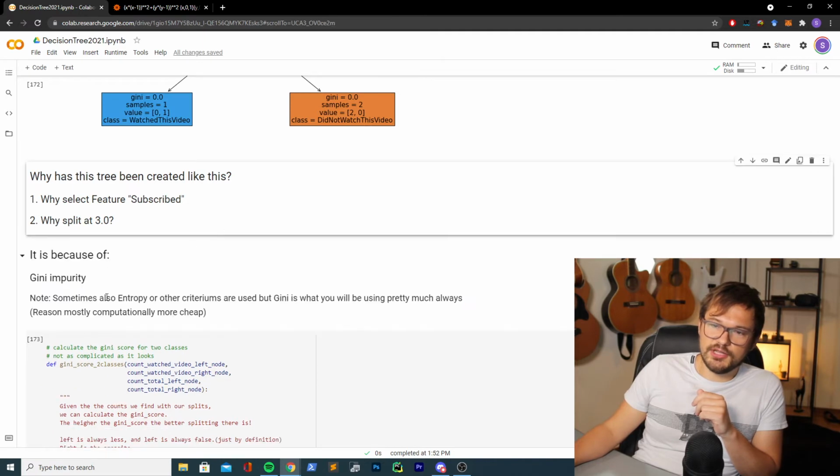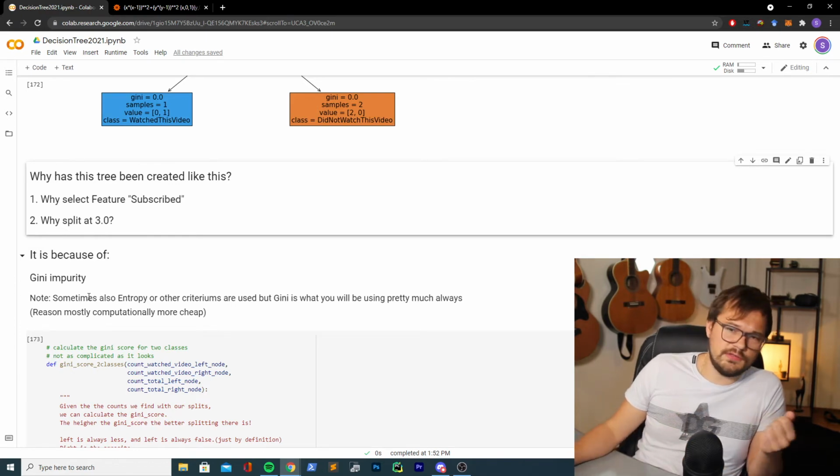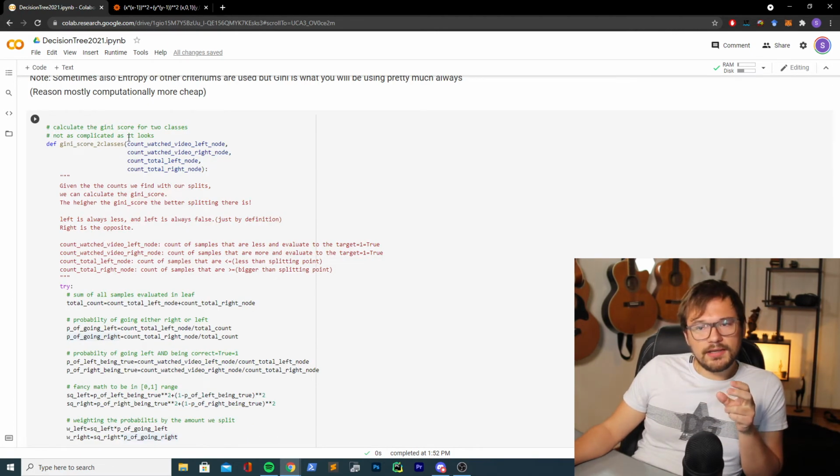So there are generally 2 ways that you can do it. You can either do it with entropy or with Gini impurity. In practice, everyone uses the Gini impurity, so we'll just look at this one. They also work pretty much the same. This looks now like a lot of code and very complicated, but trust me, it's really simple in practice.